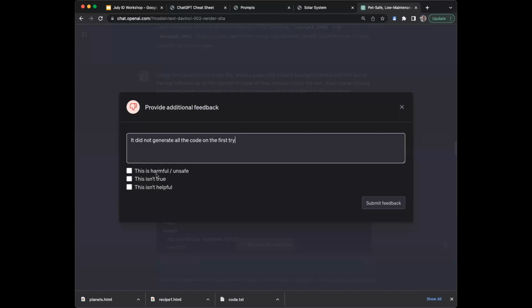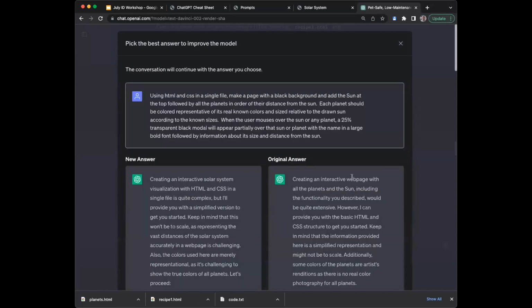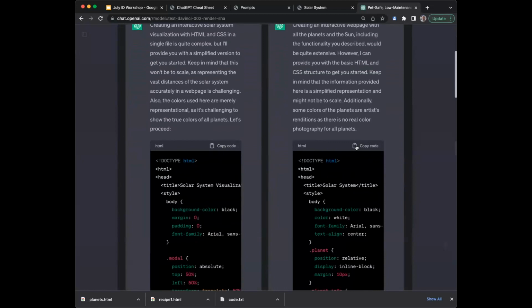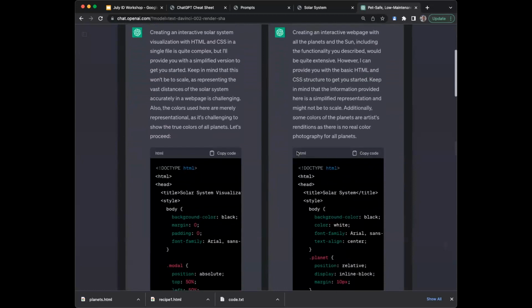And I'm not going to check any of these because it's not harmful or unsafe. It's not untrue. You can do that too if you ask it for facts and they're not true. Or if it was just a horrible response in general, you can say not helpful. And here I just want to say, look, it didn't do exactly what I wanted. And it actually will give you a second response. So there's another way to do that, where you can get a second response.